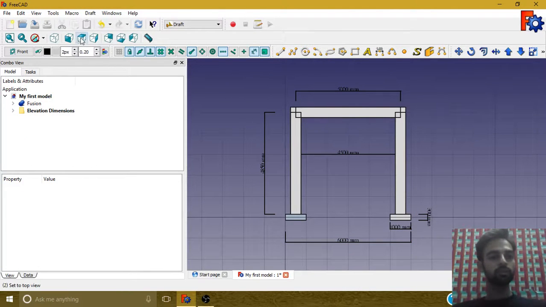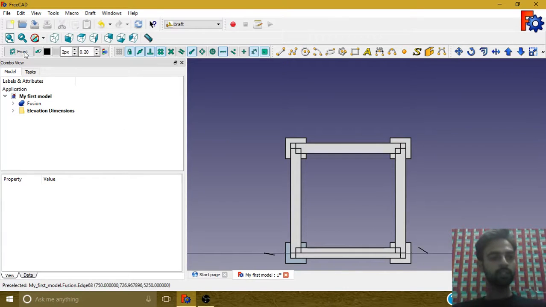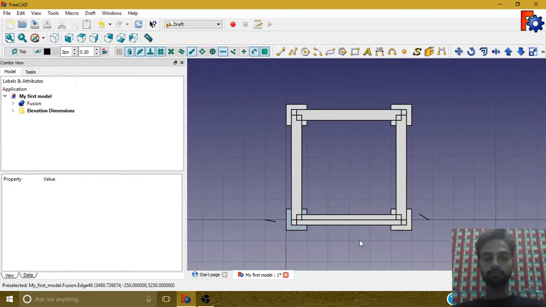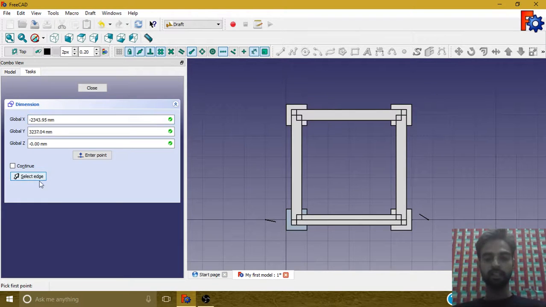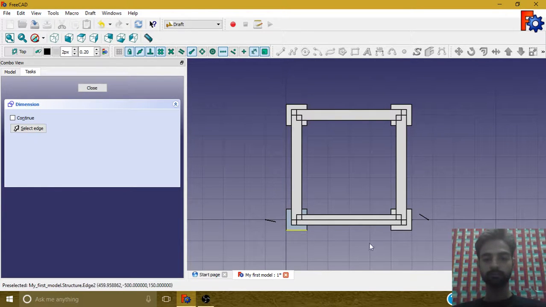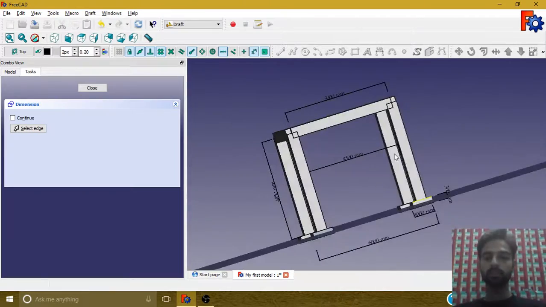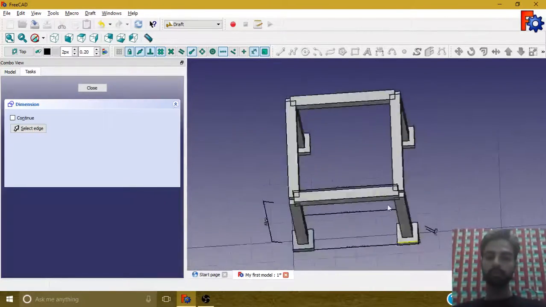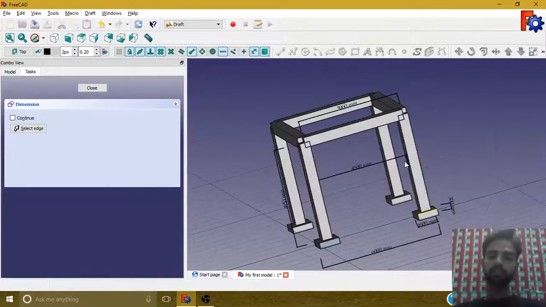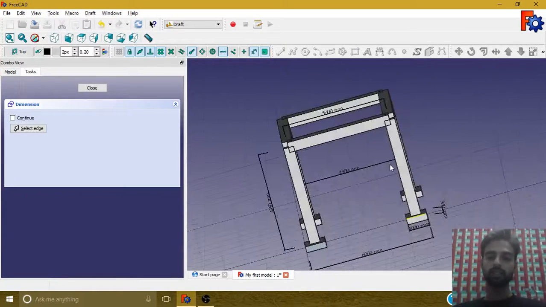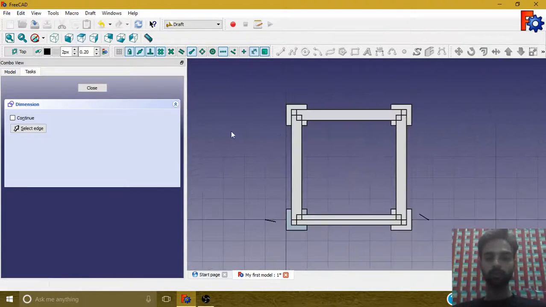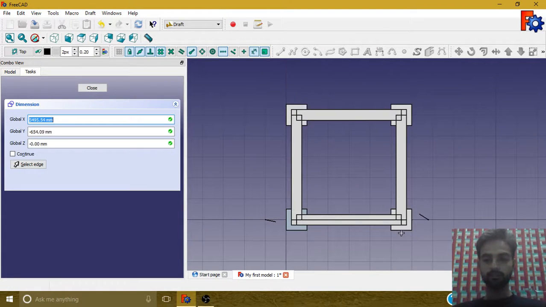Now similarly, go to the top view, set the working plane to XY. Don't forget to select the working plane. Now again, in a similar manner, select the dimensions, and we can select the edges, like we can have the dimension of the footing. We know it's a uniform, square type of structure, so we can have mostly only two views, that is the elevation and the top view, the plan. So select the edge.